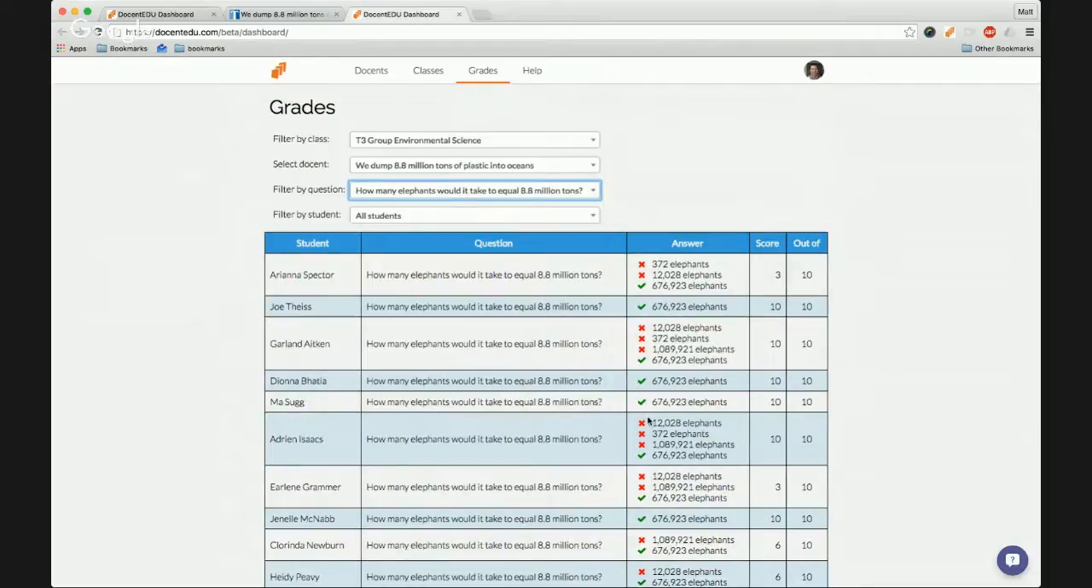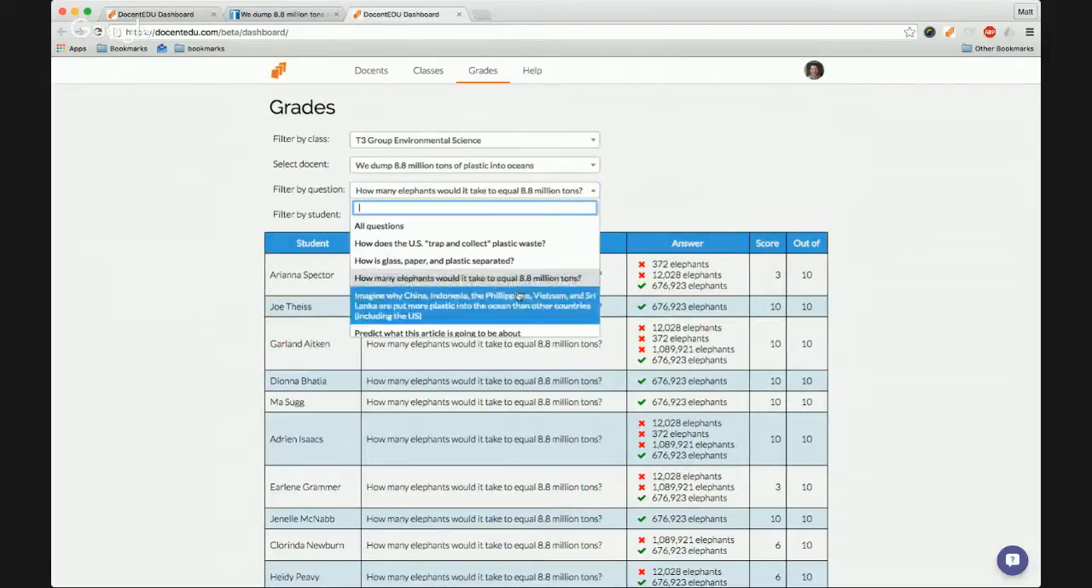And then I can see how other students did, or if they're jumping all around. So this is pretty good information. So now I can do this with any of the other questions on here.